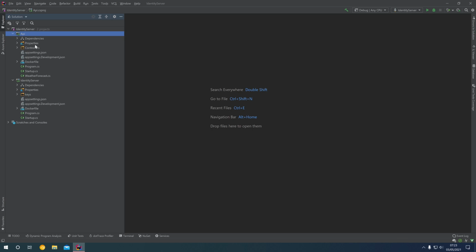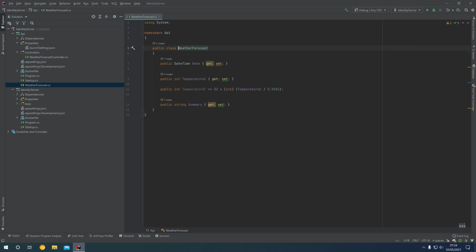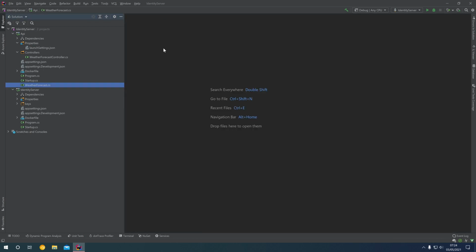And within that, we have a properties folder with our launch-settings.json. We have a controllers folder with a weather forecast controller. We have appsettings.json for production, appsettings.Development.json for our development app settings. We then have our program file, our startup file, and also a weather forecast model just here at the bottom.